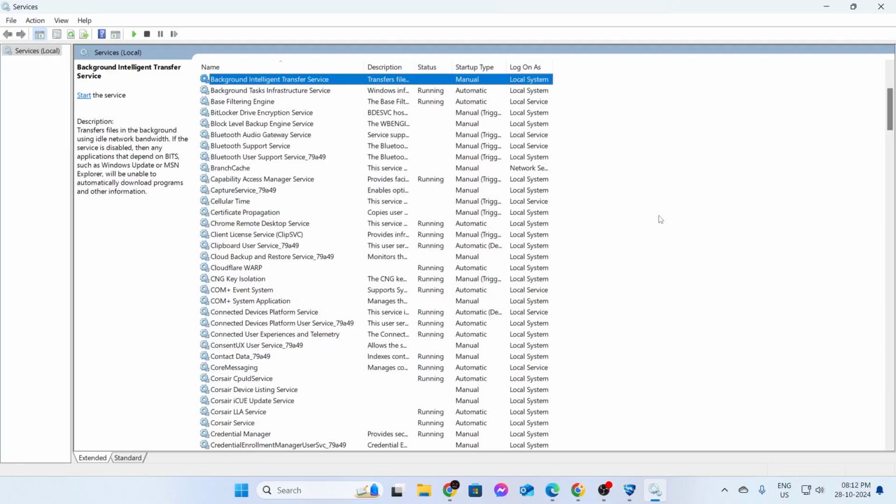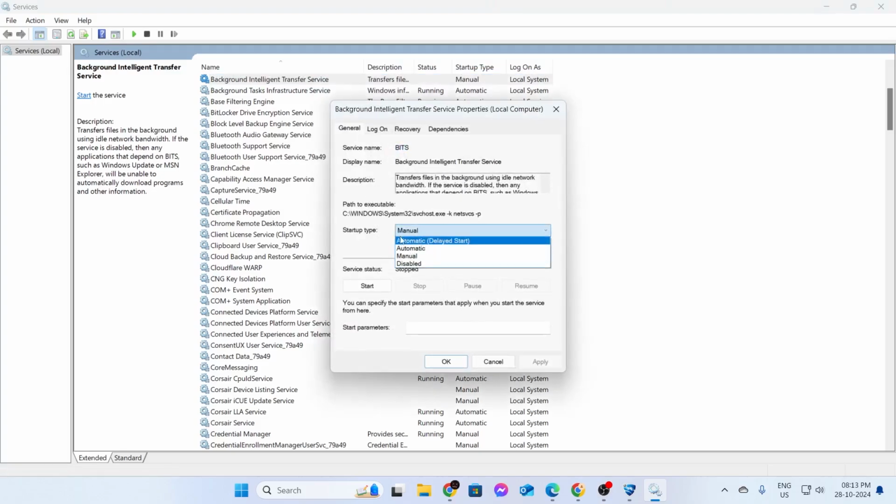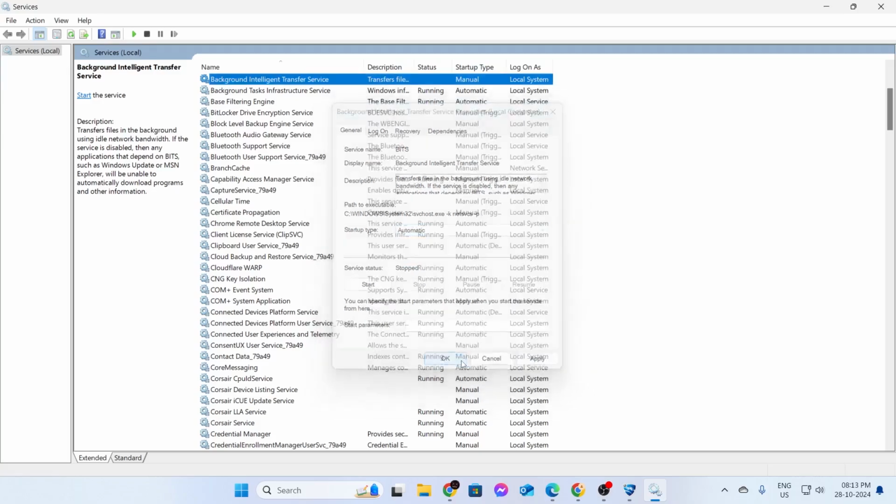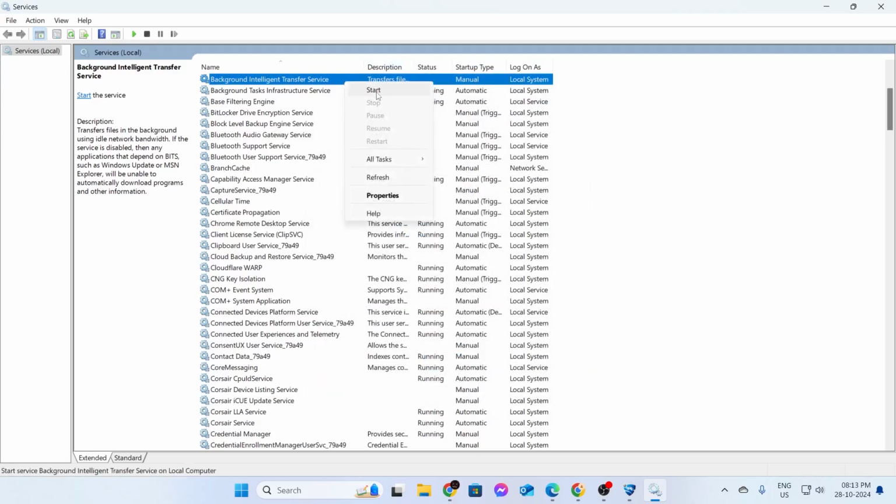And another thing you need to do is search for Background Intelligent Transfer Service. Right click on this, click on Properties, and set the startup type for this to automatic and automatic delayed as well. Click on Apply, click on OK. Then just right click on it and click on Start. After that, just close all this.